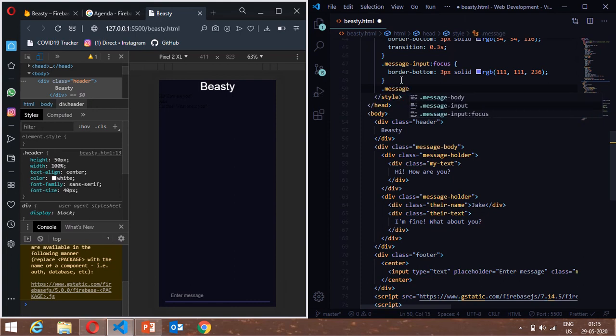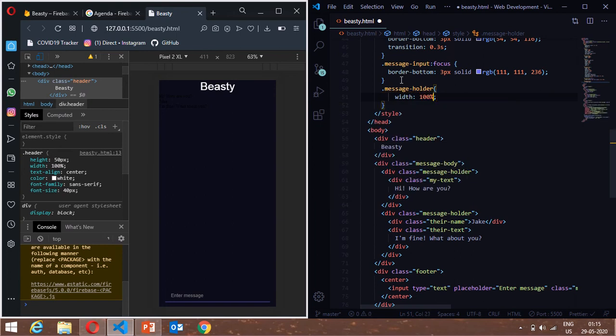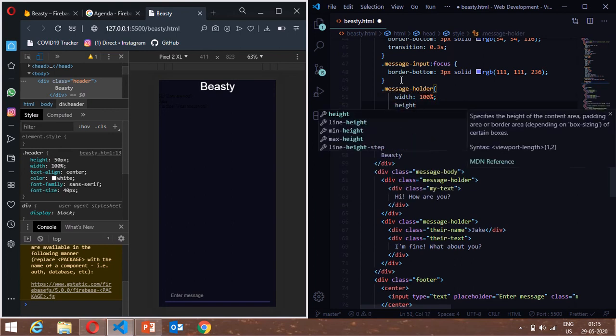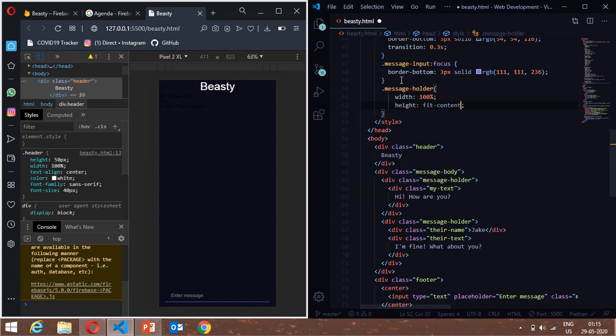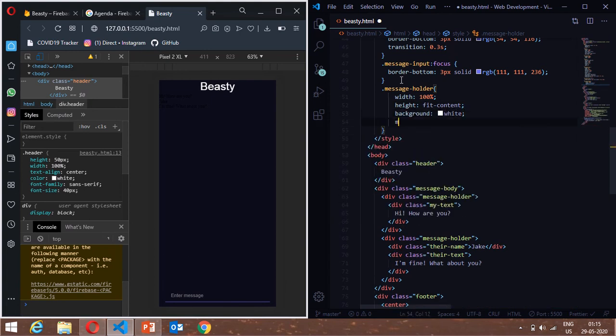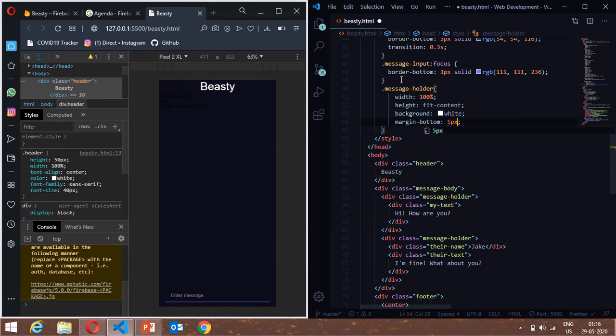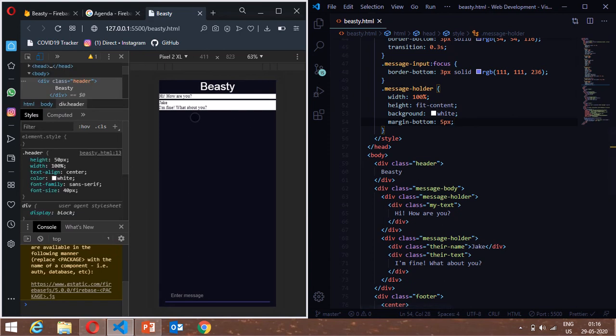Now let's type in dot message holder. Message holder's width would be 100%, remember that, guys. However the height would be, yes, you guessed it right, fit content. Now if I give it some background color, like white, and margin bottom of 5px, then look what happens. See, it automatically separates these two messages. You saw that coming already, right?